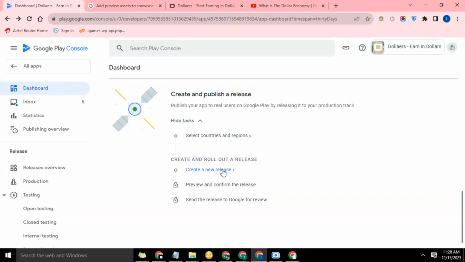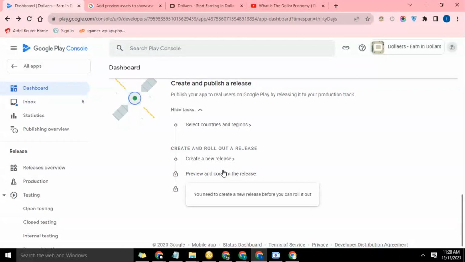Now this is where we're going to be asked for the .aab file. Okay, so these are the tabs. Start from here down here. So first we select the country and region that we want our app to be published to.